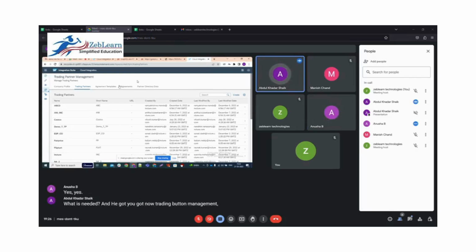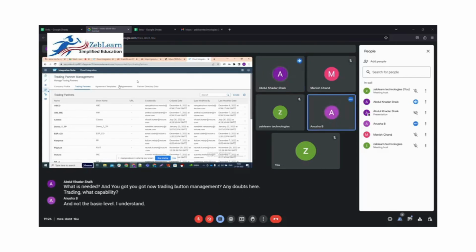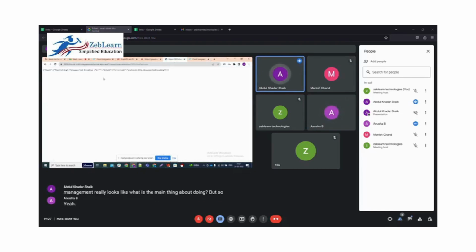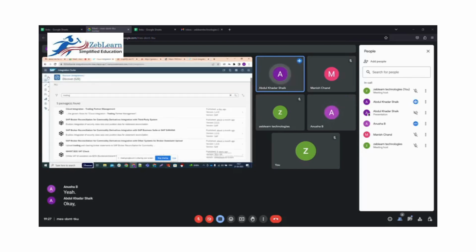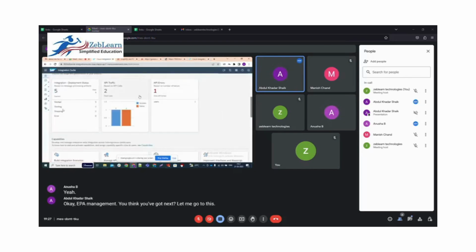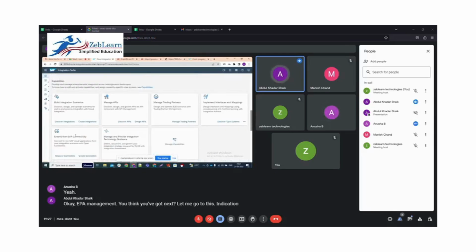Any doubts here? At the basic level, I understand. The basics you got it, right? What the trading partner management really looks like, what is the main thing about the trading partner. And next thing, API management, I think you have got. Next, let me go to this integrations, building the integration scenario.